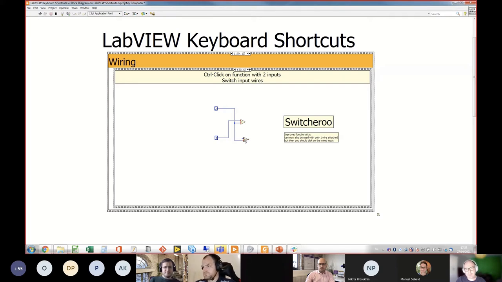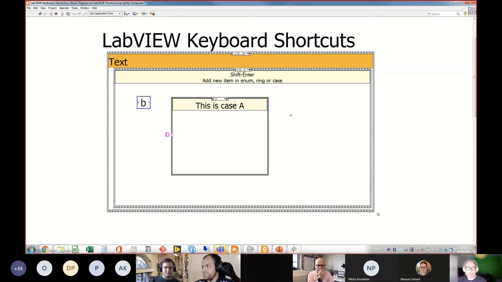If I do this A case and I do a control shift enter, it will duplicate the case, not the case name, of course, but just the content of the case is now duplicated instead of adding a new one. And when you select the text, control minus will decrease the font size and control equal will increase the font size.